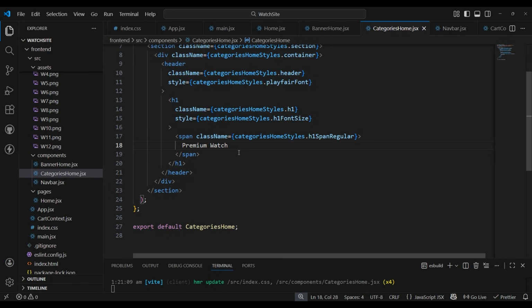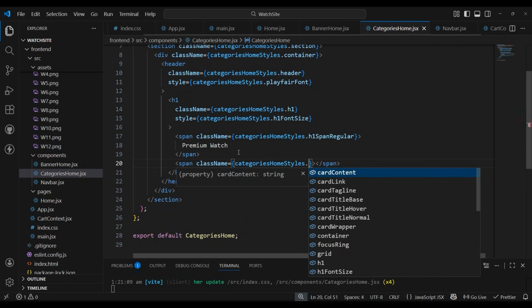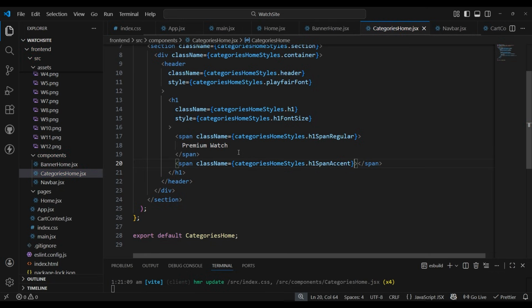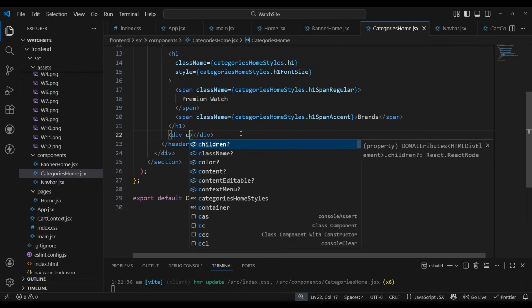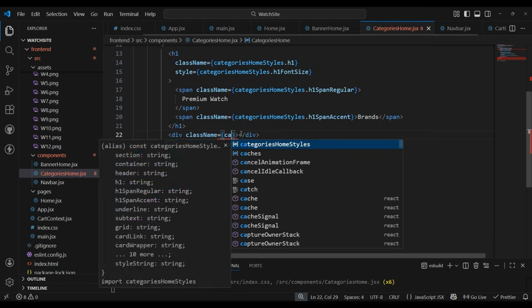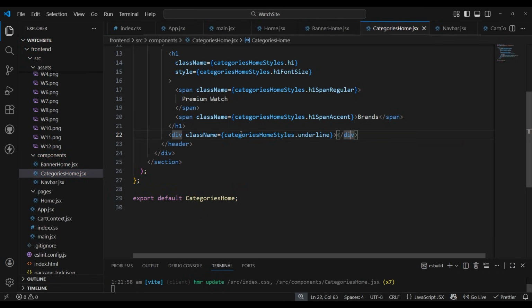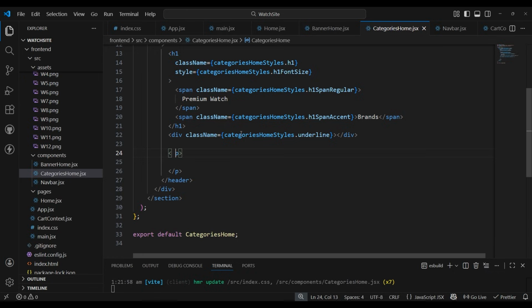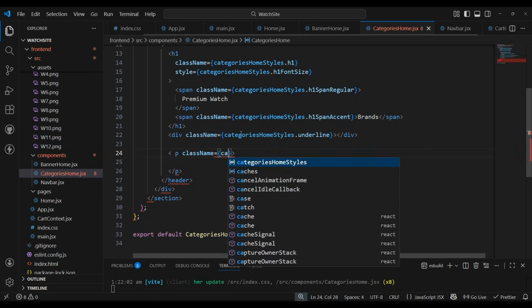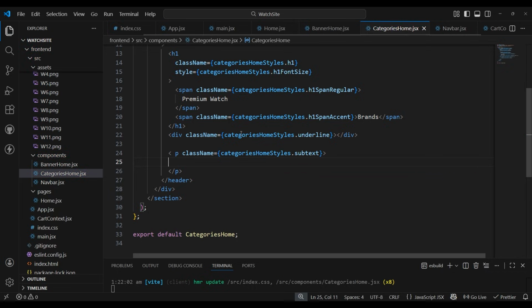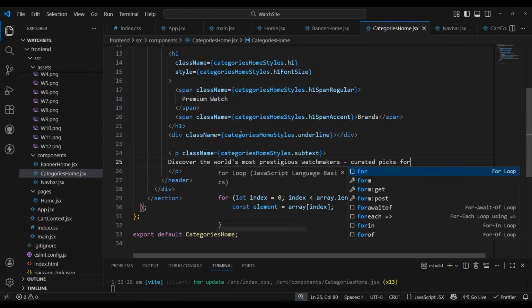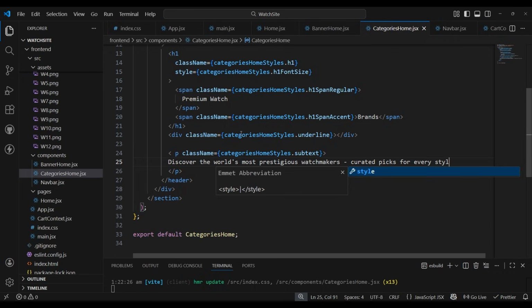Now after writing this much, let's create a span and a class name to the span tag. Here it will be categories home styles dot h1 span accent and type brands here. Now a div tag and a class name to this div tag, it will be categories home styles dot underline. So now after writing this much, create a paragraph and let's give the class name to this paragraph tag. It will be categories home styles dot subtext, and let's give the text as discover the world's most prestigious watchmakers, curated picks for every style.